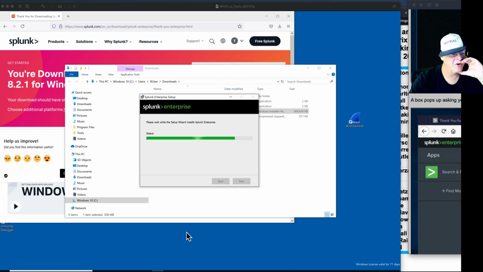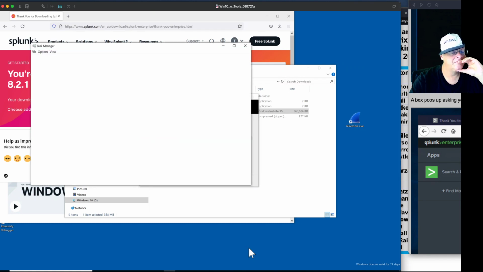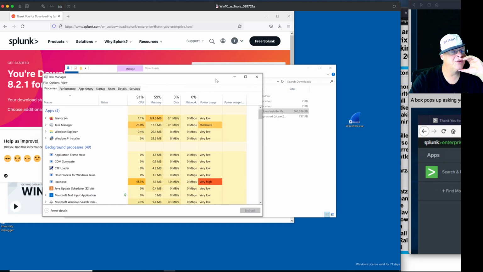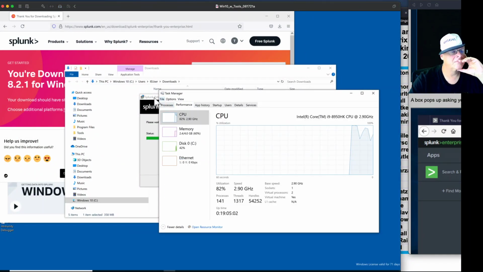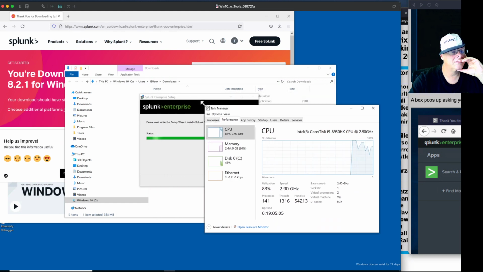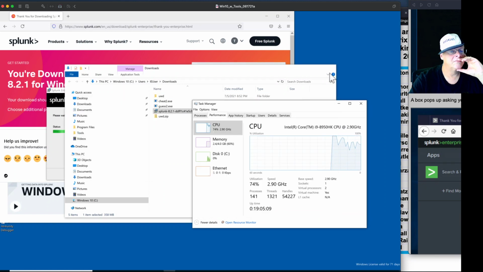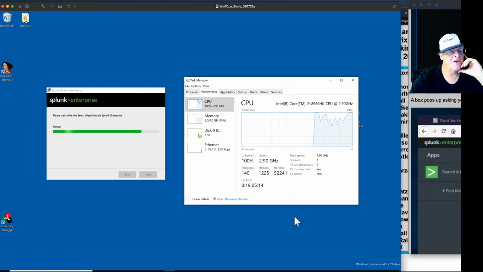Yeah, it makes me a little nervous, like it's waiting for something, but I don't think it is. All right. Yep, the CPU is at 100%, so it is working, doing something. It's going to make me wait. I'm going to look at the performance.